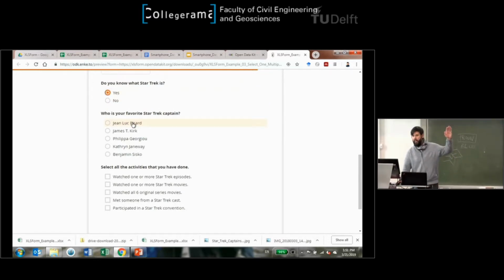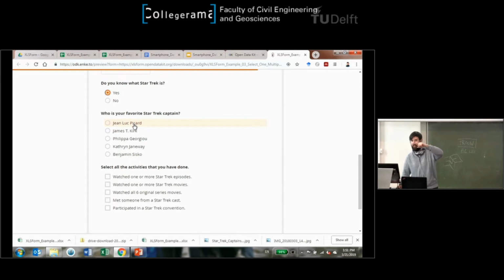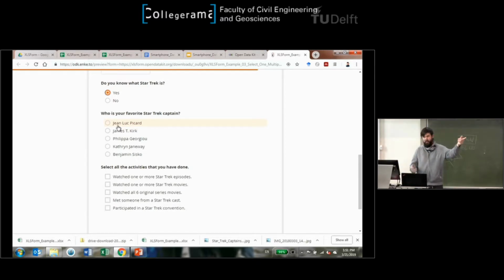Does anybody have a vote on this? Kirk. Can I hear a Picard? Anybody? Literally, Jean-Luc. Thank you. Okay, one-on-one. I'm going to vote for Picard, so Picard wins. Sorry. Definitely Jean-Luc. I list bias there too. I put him at the top.